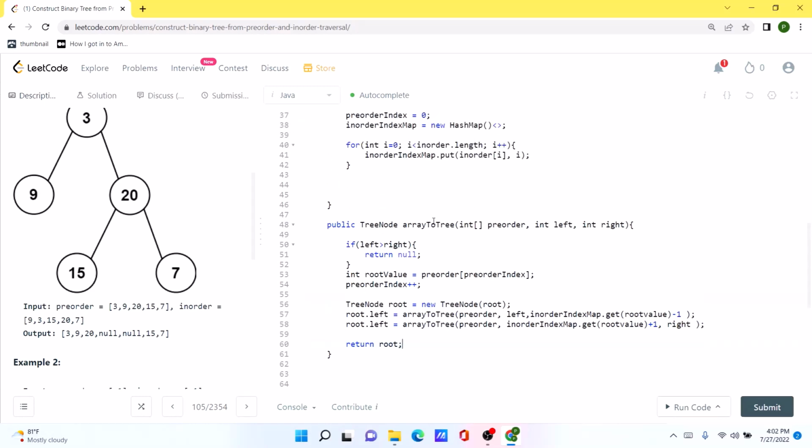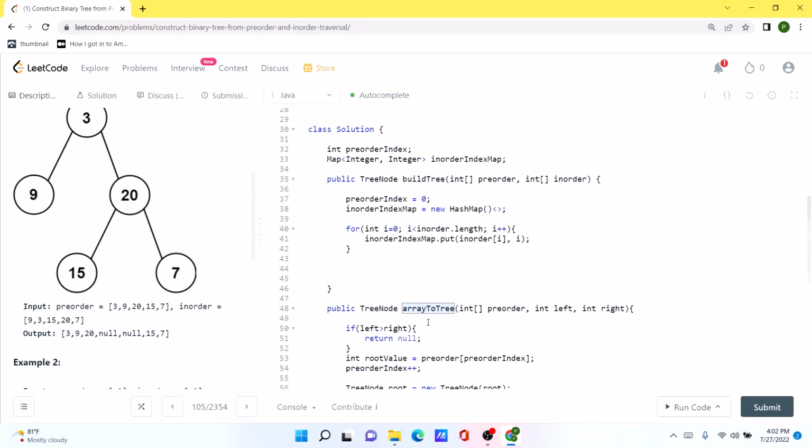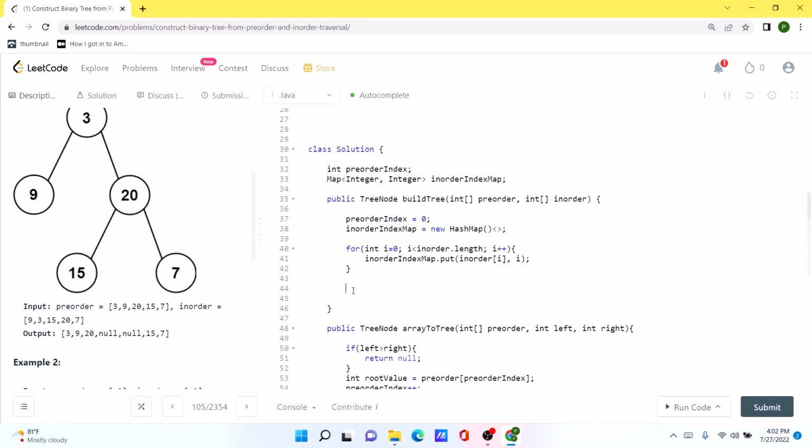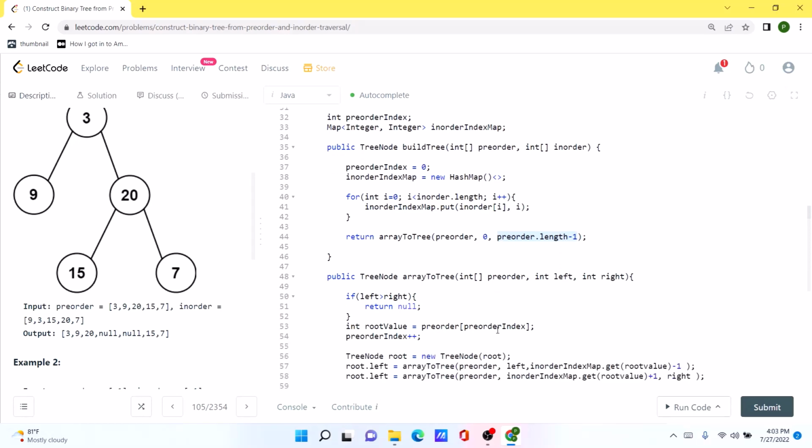Okay, so now our recursive method is ready to go. Now all we will have to do is, from our main method, call this recursive method that we just created. That should be it. So we are calling this method, providing the preorder array, and as the left position we are providing the value 0. As the rightmost position, we are providing whatever the preorder length is, minus 1. And that should do the trick.